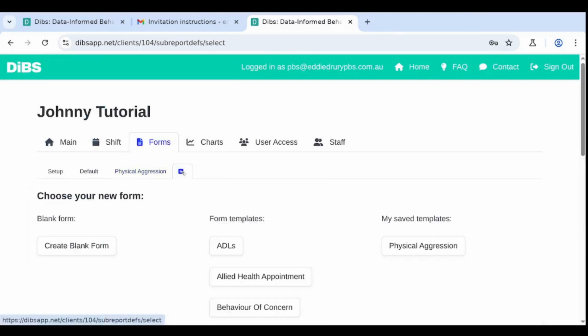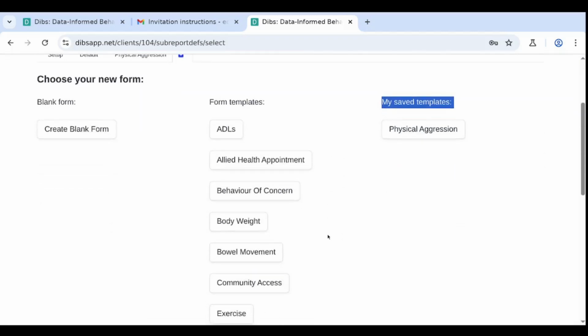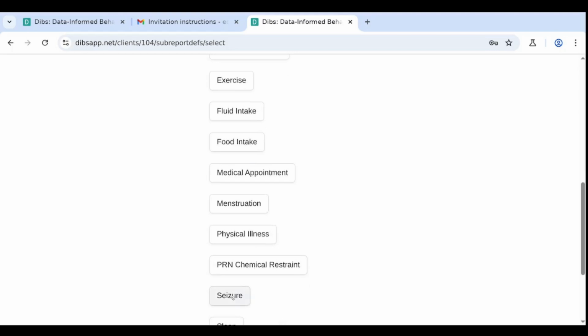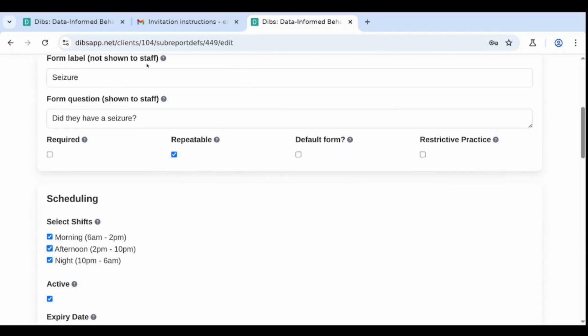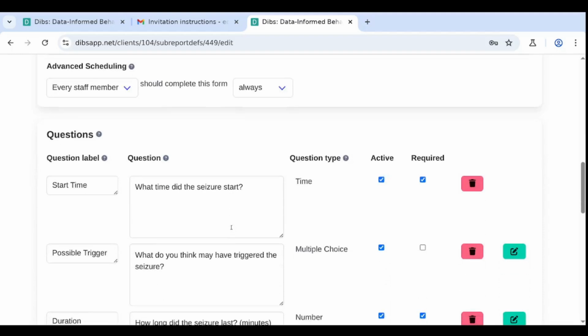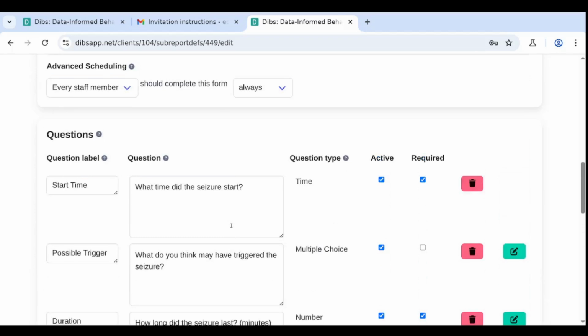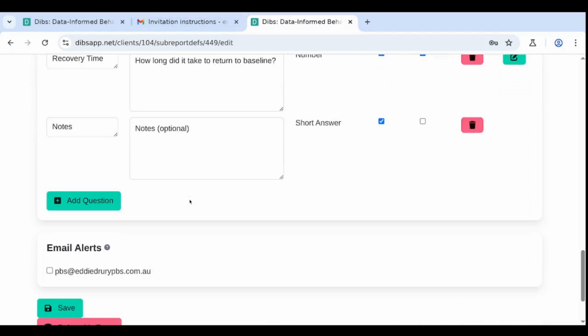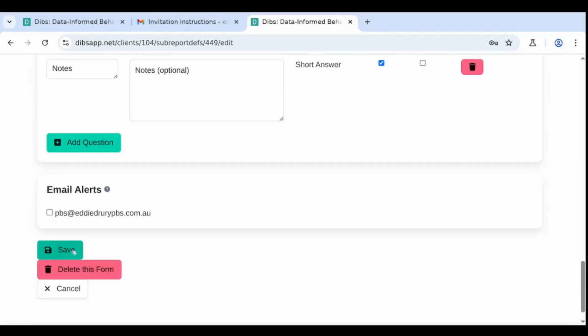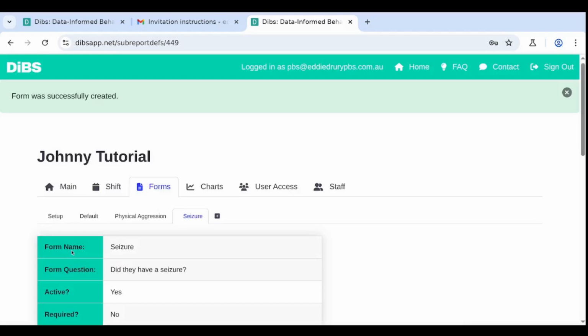Let's add another form. What we'll notice here is that since we clicked the physical aggression to be saved as a template, that now appears here, and that'll appear for other clients as well, saved to our account. So that's a handy thing to know. But let's add something. Let's add a seizure form. This time, all of the questions are already answered for us, and they're already pre-filled out according to what I consider to be sensible defaults. But that doesn't mean you can't still edit all of these, and that can be handy. But let's click save on that, and I'm happy with that.